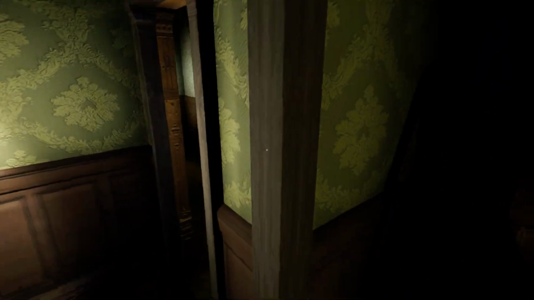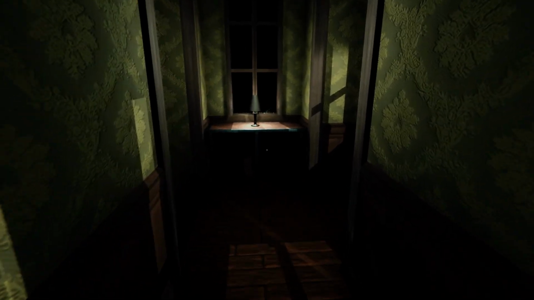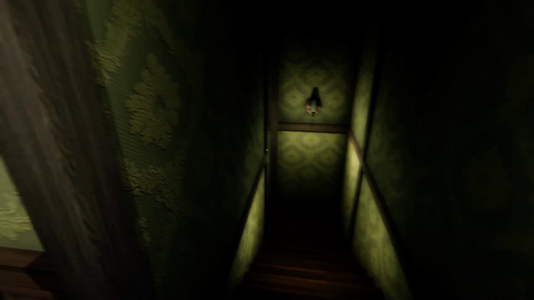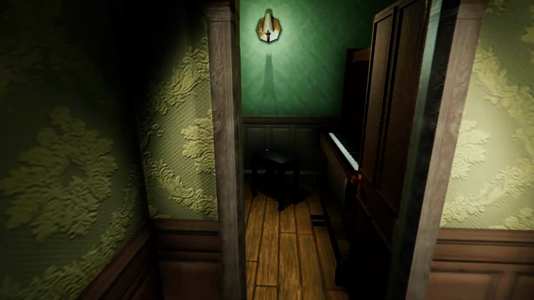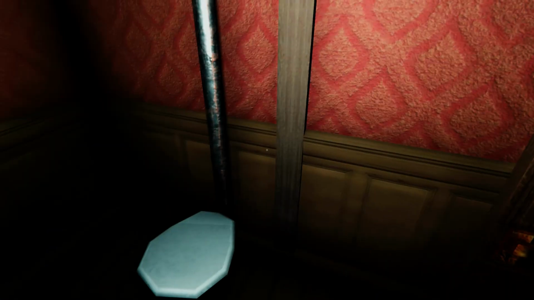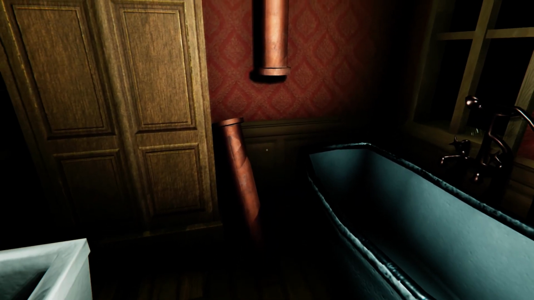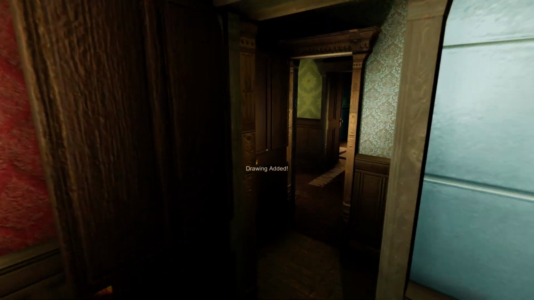Okay, that's it for now. So, okay. So this is downstairs. Let's look everywhere in the house. So this is where the body is. And over here we have a bathroom and a pipe. Okay.